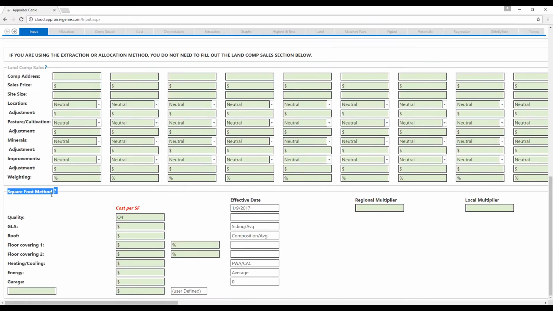Okay, square foot method. These boxes, anything that's green, that means you can enter your own information. Generally, if you subscribe to Marshall and Swift, you can enter their information, just transfer it here. But you definitely don't have to use that because we auto-complete this area with buildingcosts.net. So you can leave this blank.